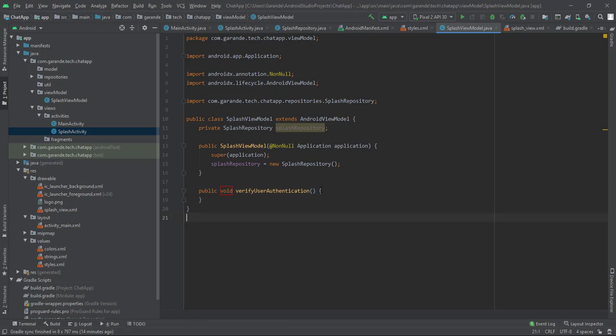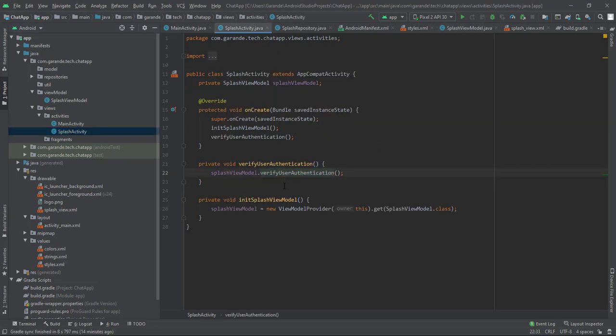Okay, for this part, when we call to verify the user authentication, within our splash activity, we are calling verify user authentication. Now the main question is, how is our activity going to know that this user is authenticated, so move maybe to the next activity? How is it going to know?